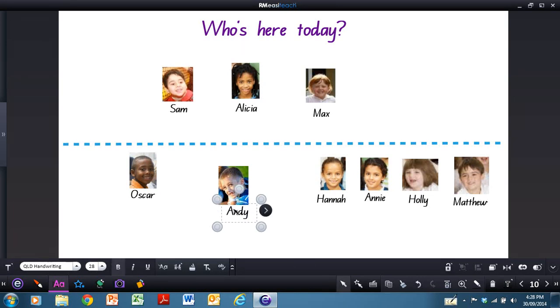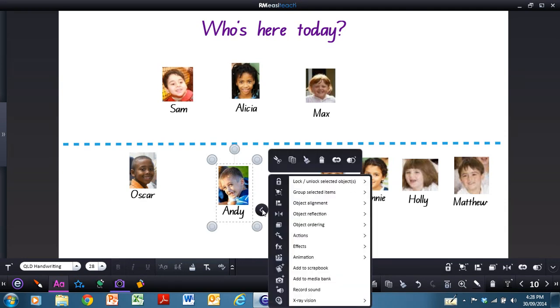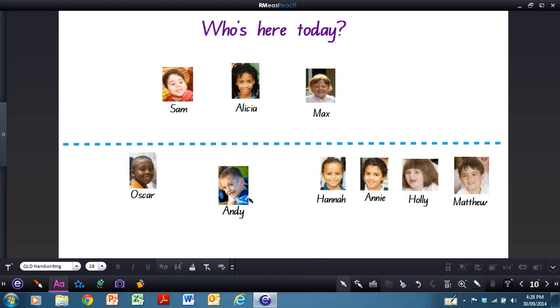Now I'm going to take the name and place it next to the child's face, and I want to group the name and the face together, so using that select object, I'm going to drag a box over both, and then go to the accelerator menu and select Group Selected Items, and now that's one whole thing.